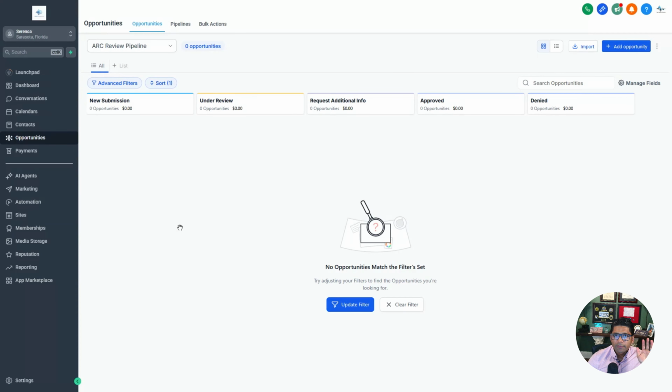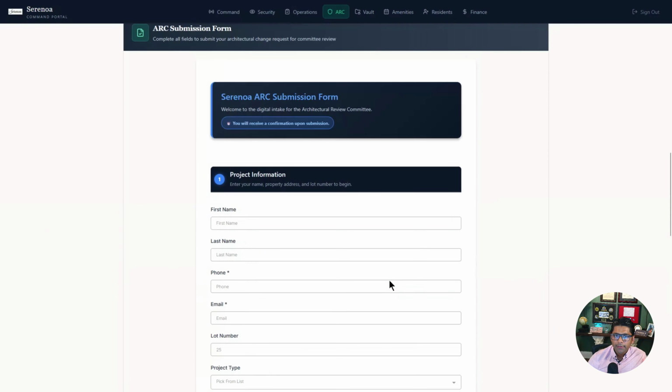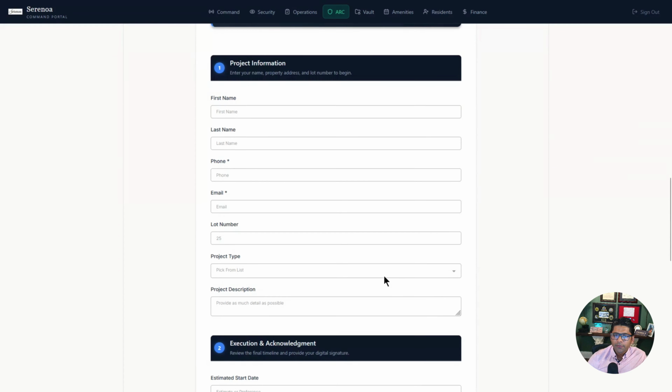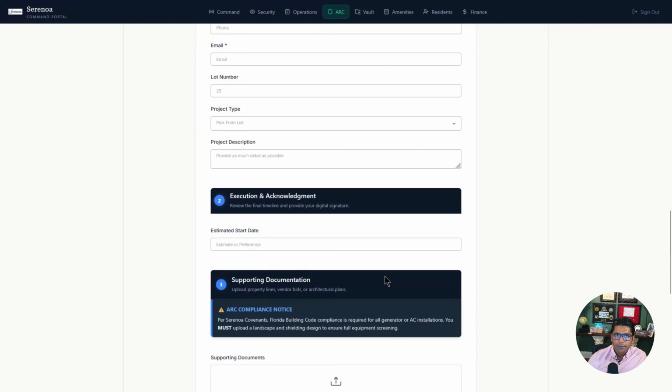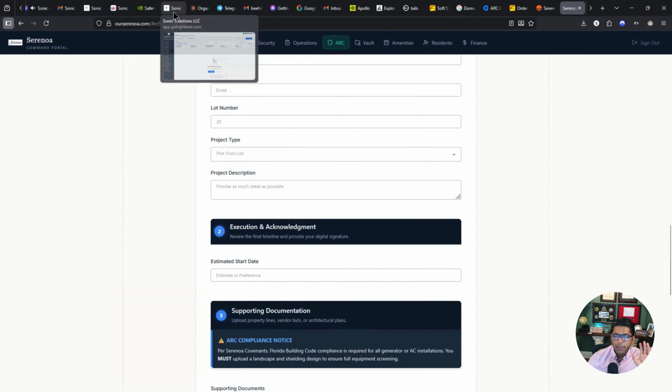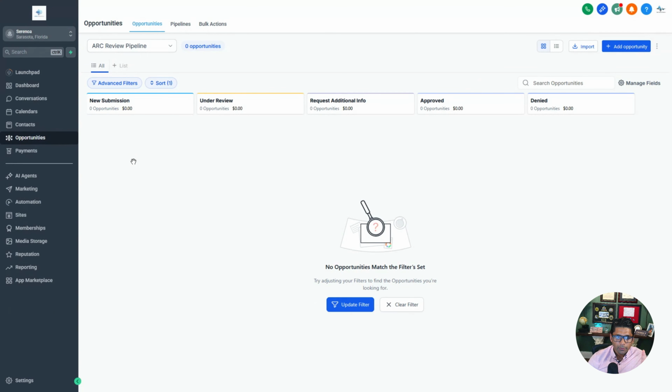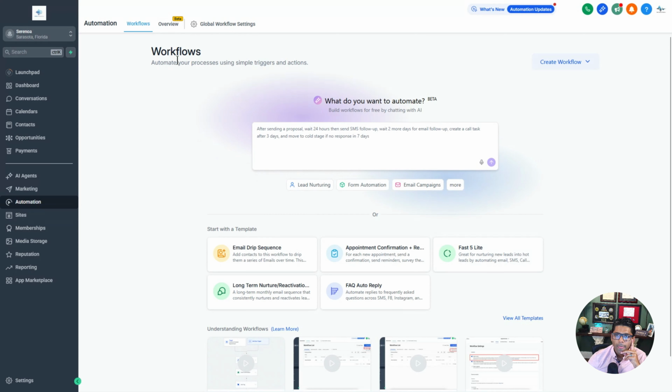Okay, so now we have the form, which is this. And when somebody submits this form, how does it end up in the pipeline? Well, for that, we need an automation. So let's go to automation. Here is our workflows. Now you can have an AI just go ahead and build out the automation for you if you can explain it to it.